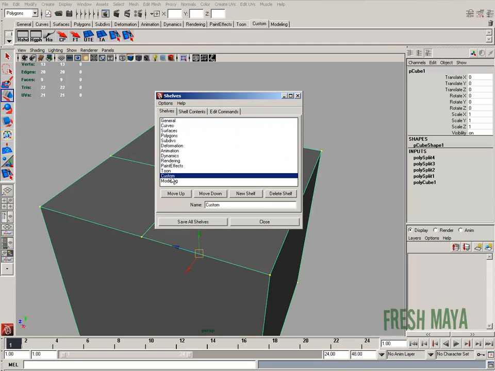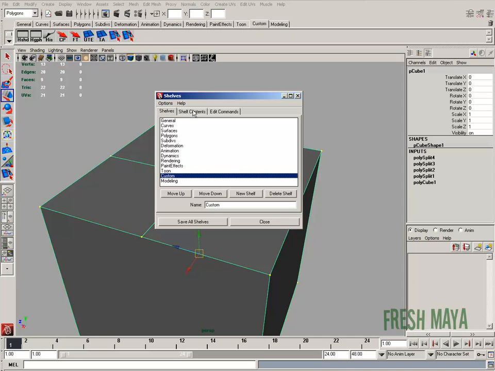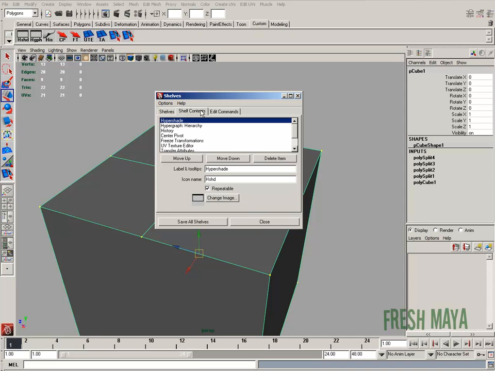One is Shelves, so I added my split polygon to my custom tab. So I'm going to make sure I've got my custom tab selected. Then I'm going to go to my Shelf Contents tab. I'm going to look for the split polygon tools, and there they are. If you look at my tab, I can move those up. See how I'm moving it? Or I can move it down. So I can organize these any way I want to. If I don't want it there, I can just delete the item. So now we just deleted both of them.